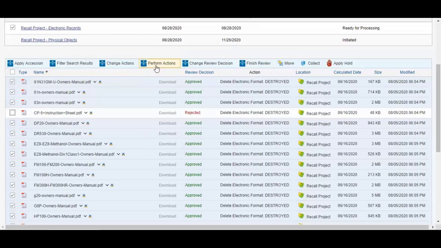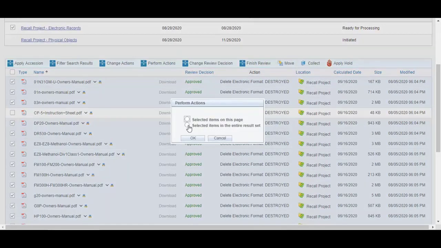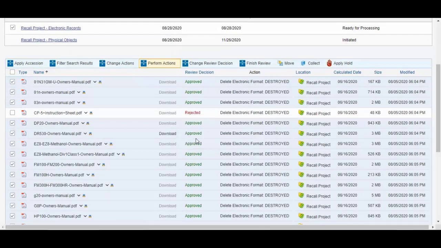So now that we've just sucked in our approval states, all the records manager needs to do is click on perform actions, and all the selected items on the entire result set, click OK, and then this will send off those items for destruction. And that's it. That's the entire process of letting RDA gather up those approval processes and integrating it with the records management module.